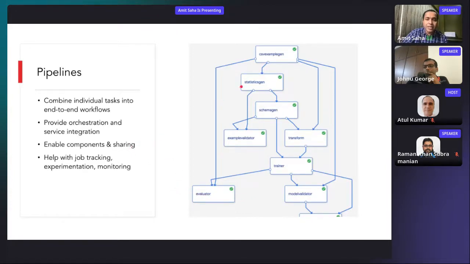So you can use the same component in some other workflow. Somebody else can use a block that somebody else has developed, right? And it helps with job tracking, experimentation, monitoring. We'll see later as well. I think John is going to show examples of pipelines, right?